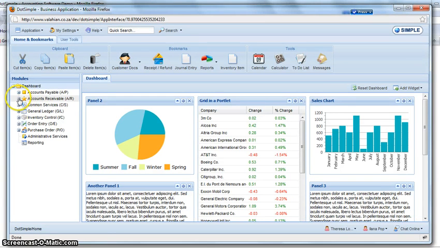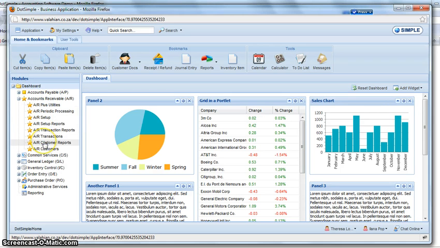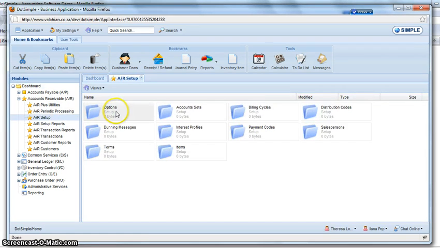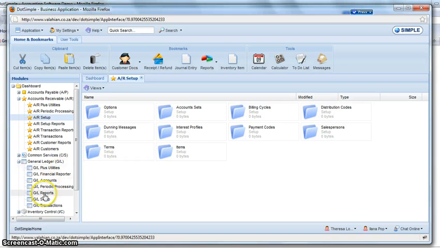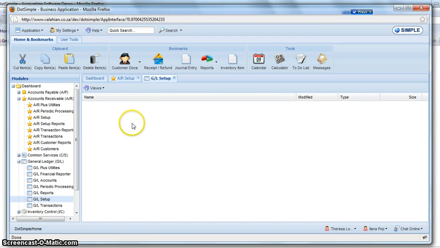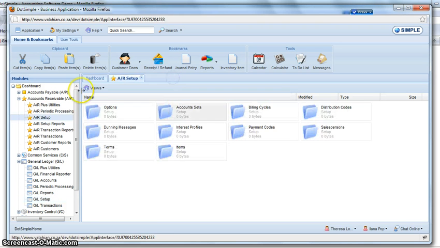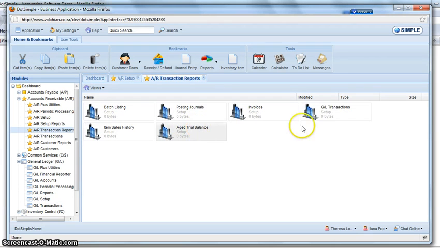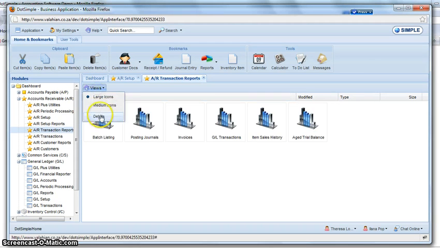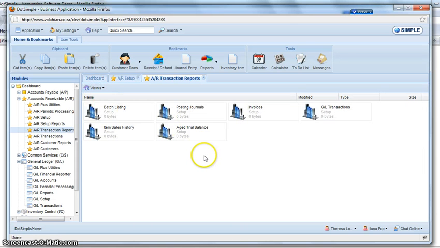Every module will have its own sub-modules or functionality, and each module will have its own setup, where you can create options and item codes and payment codes and billing cycles and so forth, depending on which module you are in. For example, in General Ledger, you'd go to the setup and create accounts. Anyway, as you notice, the way you navigate is you click on a module, and on the right hand side you'll have different launching items. You can view them as large items, detail, or medium items.